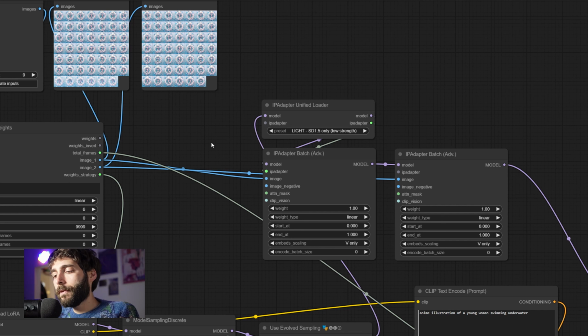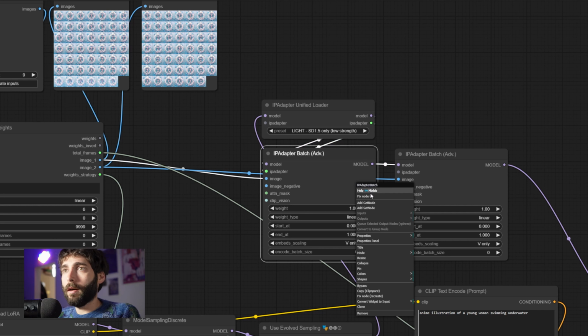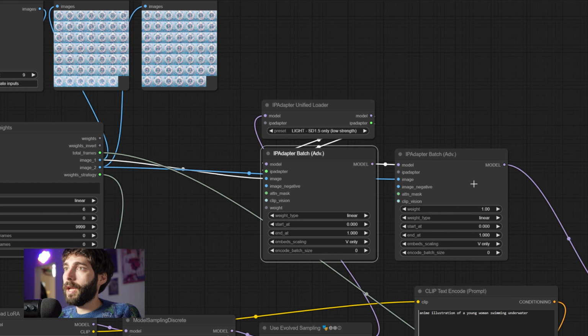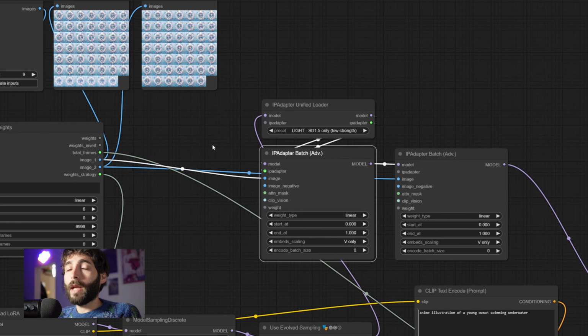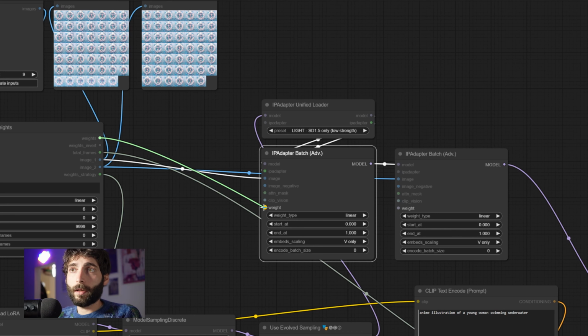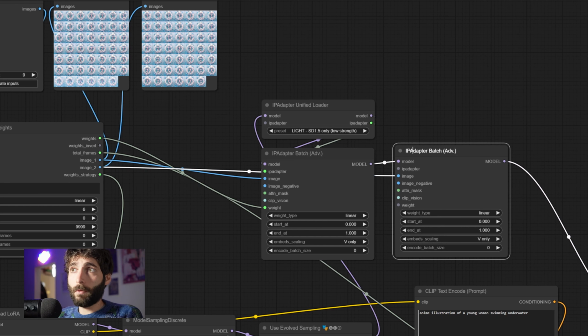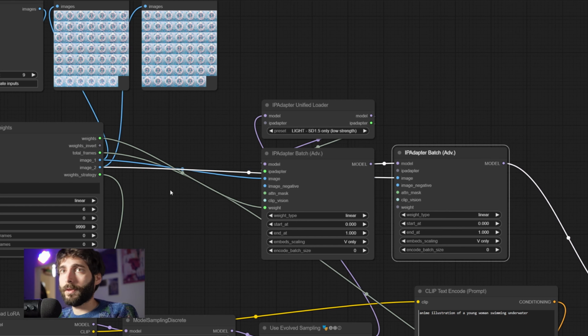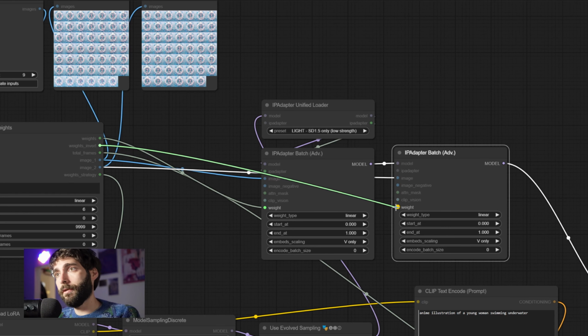So we don't have a unique weight. We have different weights depending on the mask that is being applied to the different keyframes that are being duplicated 6 times. So what we want to do is right click on the IPAdapter batch node, go over to Convert Widget to Input and select Convert Weight to Input, and do the same for the second one as well. Now, for the first IPAdapter batch, we are going to connect the weights into the weights input, and for the second one, we want to go with the inverted weights. So we're going to connect the weights invert output into the weight input.